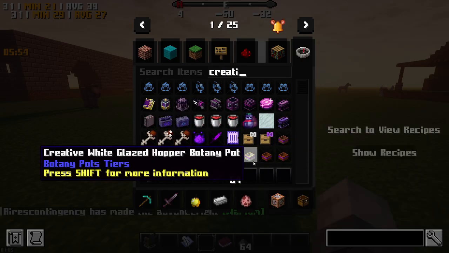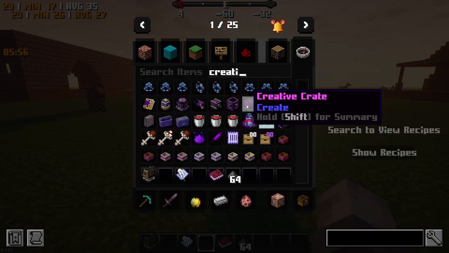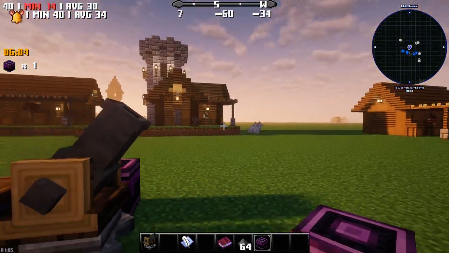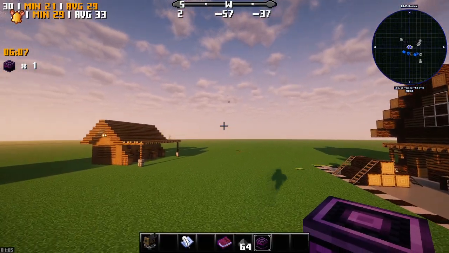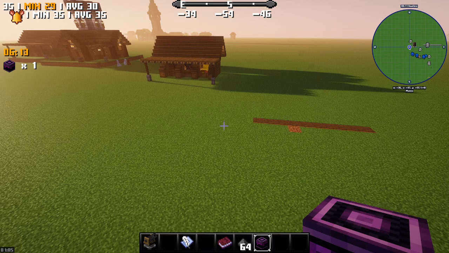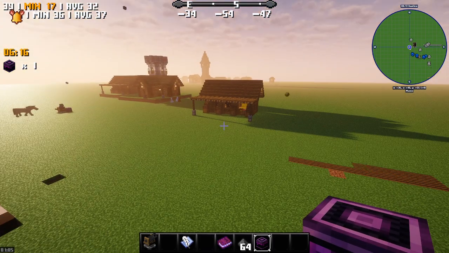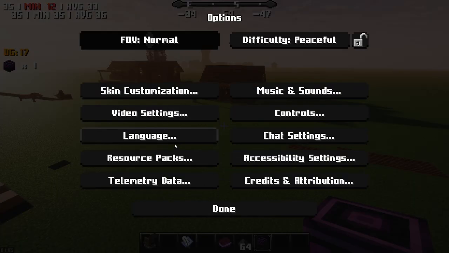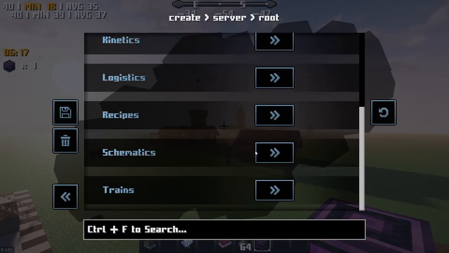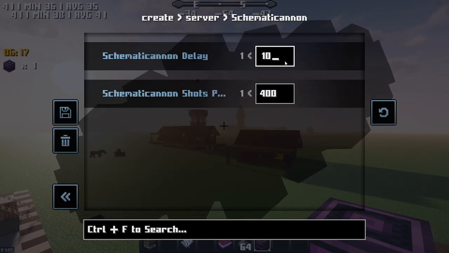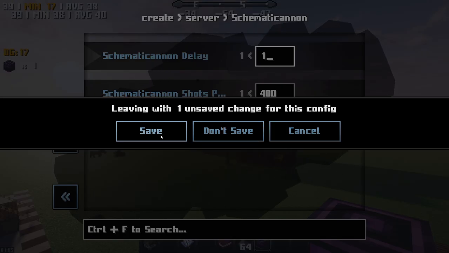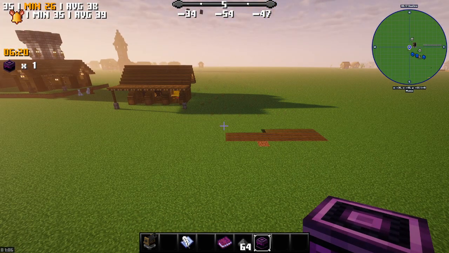Sorry if I'm going off on a tangent. The video is actually over if you just want to watch the build. But if you want to just stick around for like another few. Okay, it's already started. I didn't even give it any gunpowder yet. No, wrong button. Config, server, schematics canon. There we go. Save. Just so it builds a bit quicker.